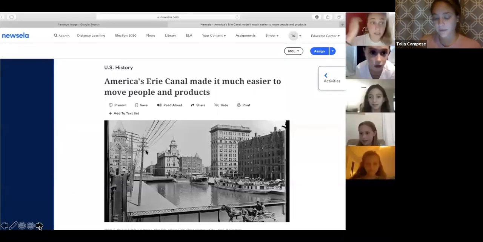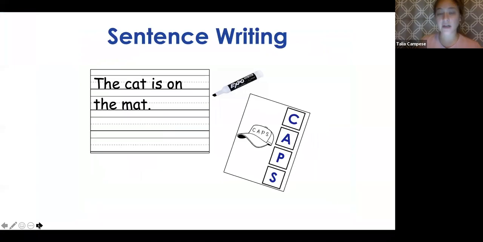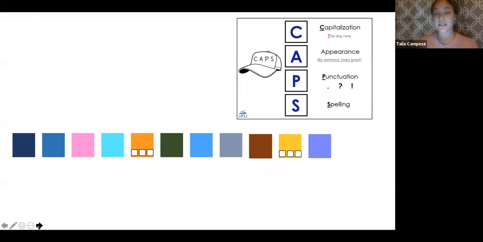We can probably skip the video on us working on this article just for the sake of time, and then move on to sentence writing, which would be the final thing. Just some really cool tools that you can pull from the Resource Hub for sentence writing.